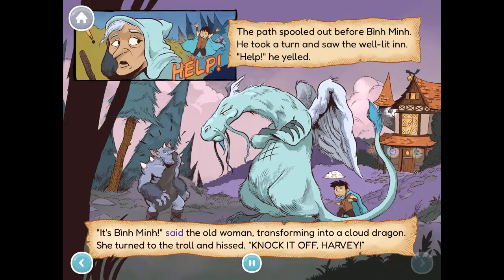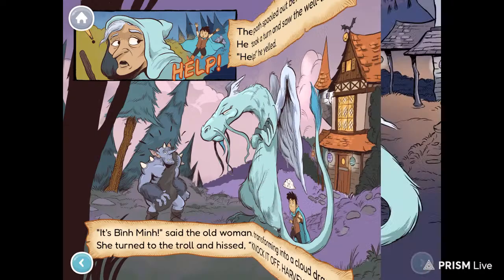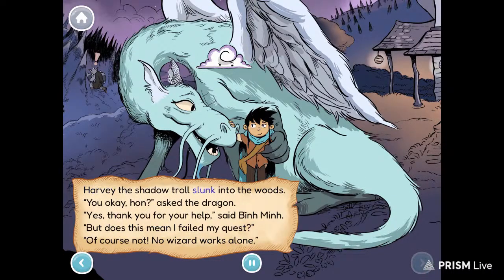"It's Bin Mean," said the old woman, transforming into a cloud dragon. She turned to the troll and hissed, "Knock it off, Harvey!" Harvey the shadow troll slunk into the woods. "You okay, hon?" asked the dragon. "Yes, thank you for your help," said Bin Mean.